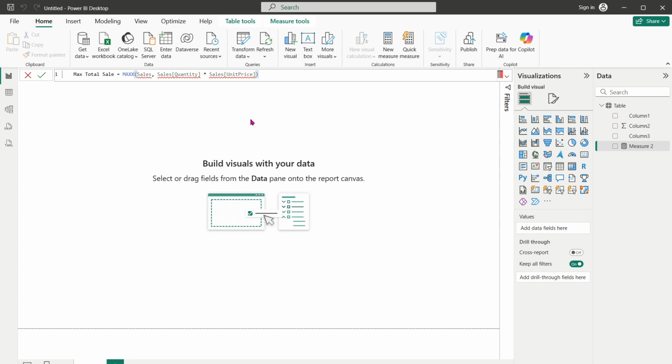The syntax for MAXX is MAXX(table, expression). Here, the expression can be any calculation that you want to perform on the rows of the table before determining the max value. And there you have it. You've successfully created a new measure using DAX to find the maximum value in your Power BI report.